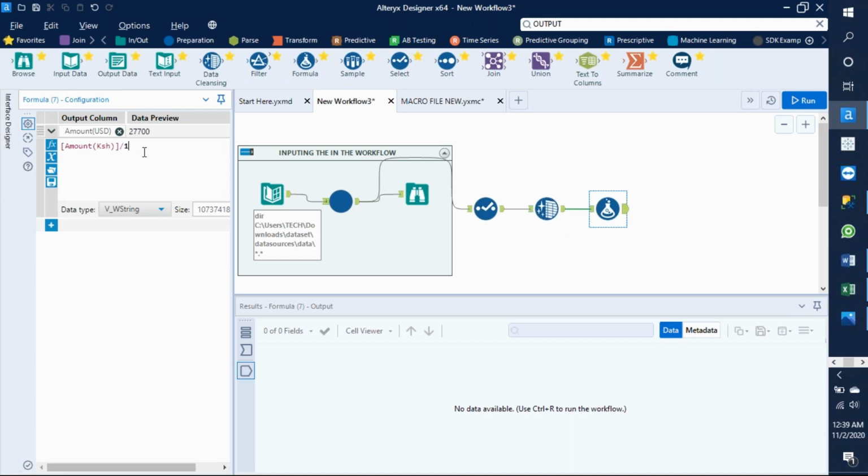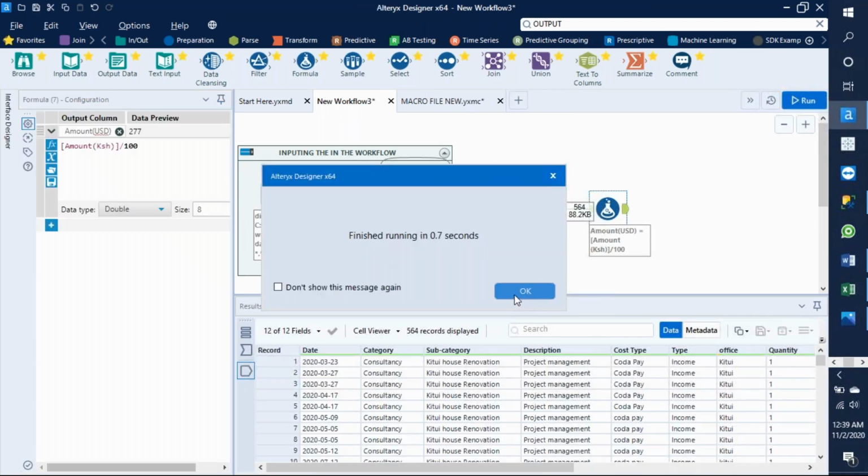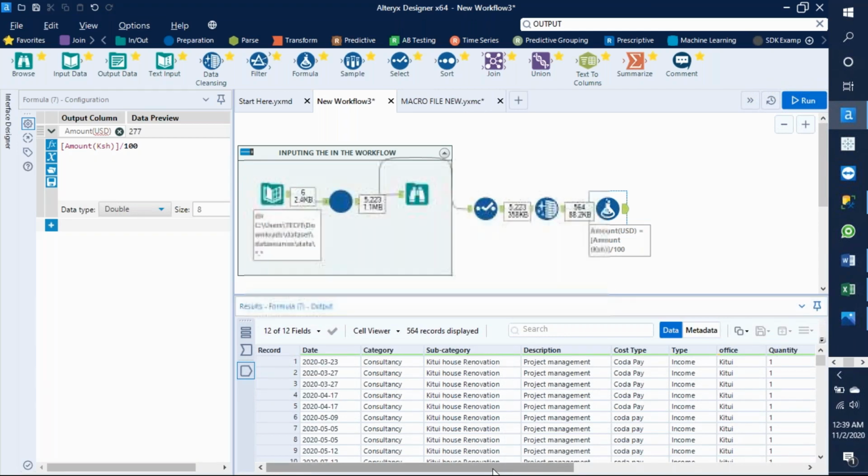It was previously 27,700, but when you apply that formula, it changes into 277, that is US dollars. You can also change the data type to double, like that. So if you run, we will have our column called amount in US dollars.